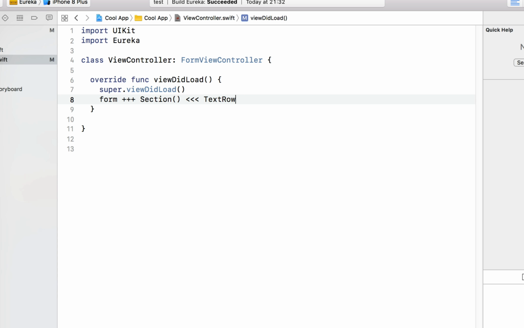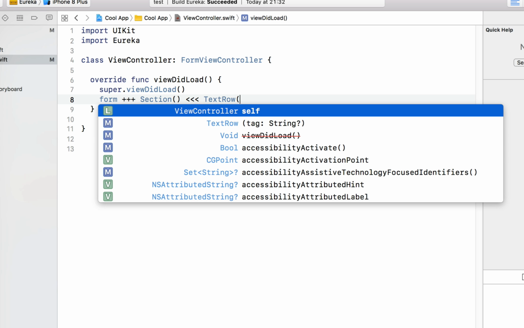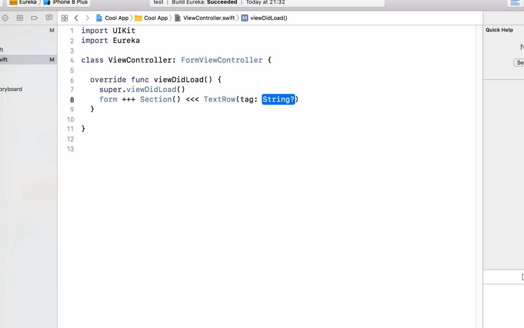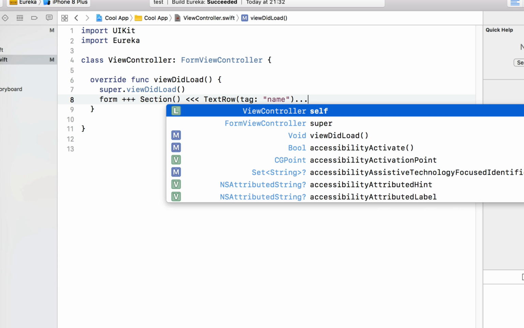and what does that text row class have in it? Well, all the row classes inherit from a class that requires it to have a tag, which is a tag to identify it. So I'm just going to call it name, because that's what this field is going to be for. And then I can initialize the row, and I can add other rows by using the same syntax, but I can also just add behavior to it.